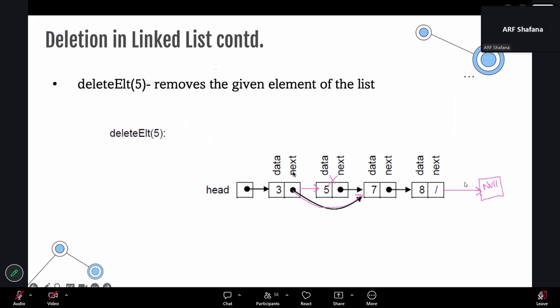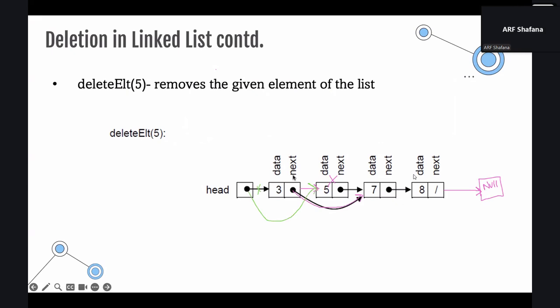If you want to remove 3, which is the first node, I'm just going to revise everything at once now. You can have a look. See, if you want to remove the first element, which is 3, what you can do is simply remove the link that it has with the head. After that, you try to connect the second element. This is how you remove the first element.